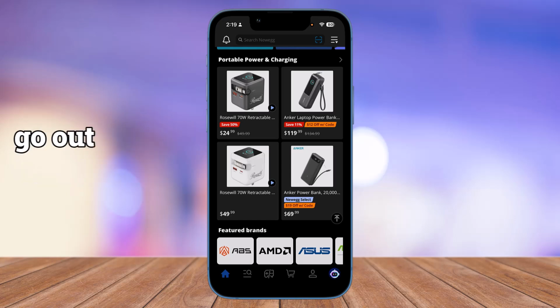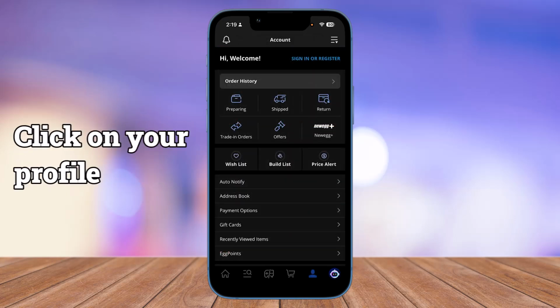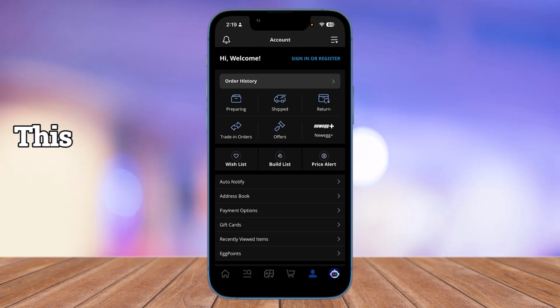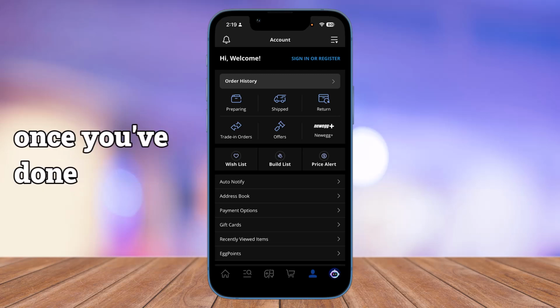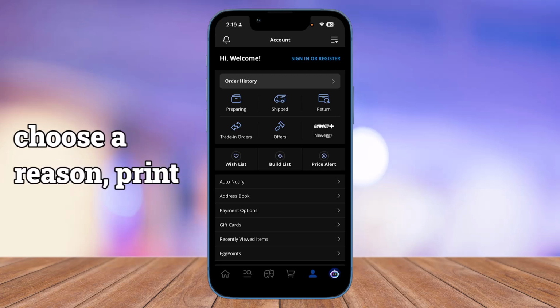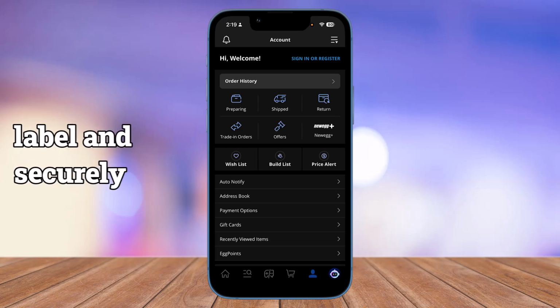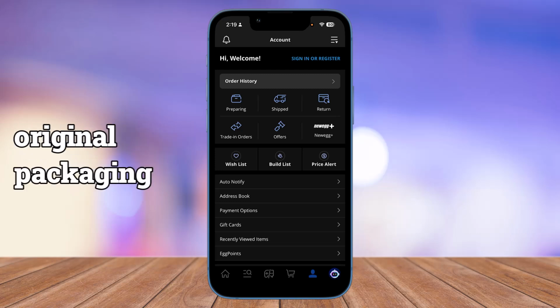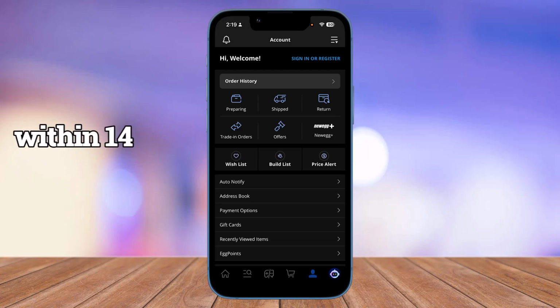First things first, simply go ahead and open your Newegg application, click on your profile icon and click on order history. This is exactly where all your orders are going to be listed. Click on the order that you want to return and simply go ahead and click on refund or replace. And once you've done that, choose a reason, print the provided shipping label and securely pack the item with all original packaging and accessories within 14 days.